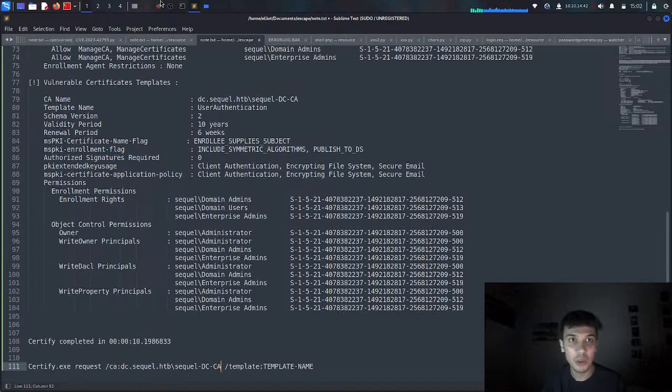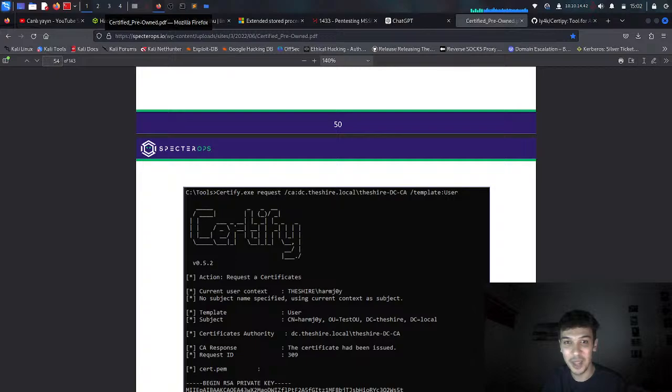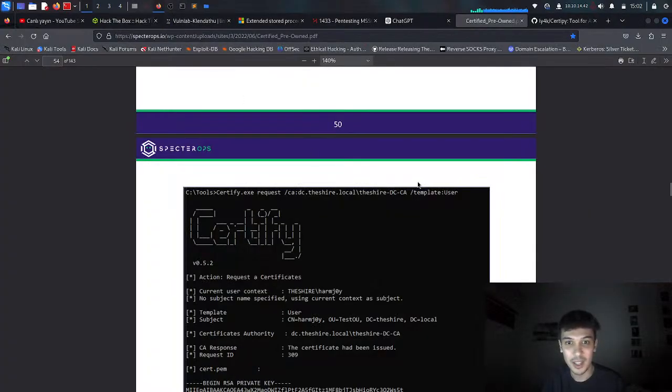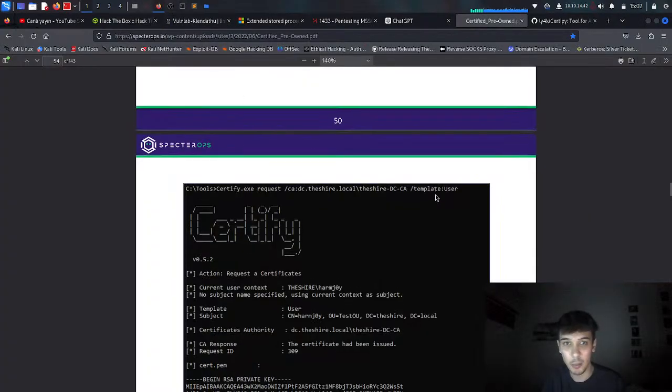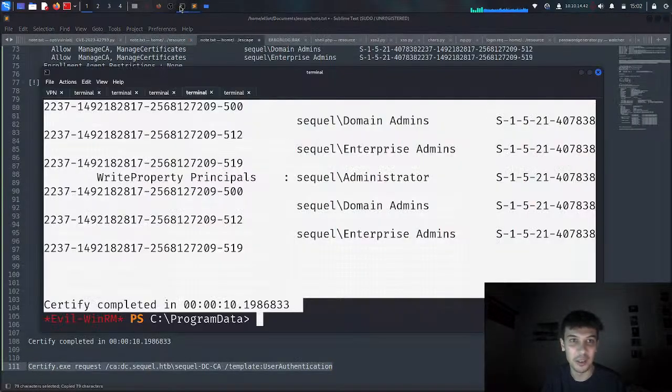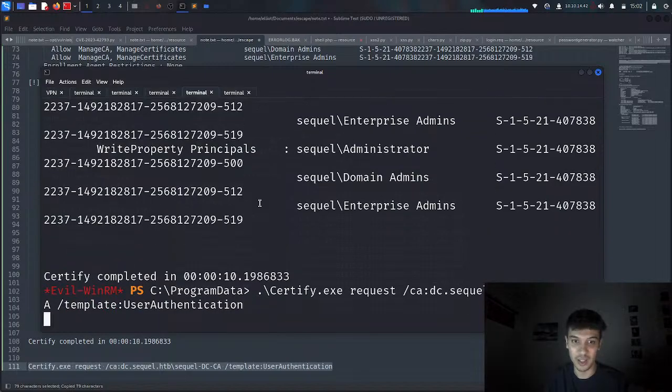So the last thing here, we need the template name. Then how can we find the template name? Our template name is equal to user authentication. So we just need to remove it and just give it. The template name was user, but it is user authentication. So let's try to run it here, and then let's see what we are getting back.